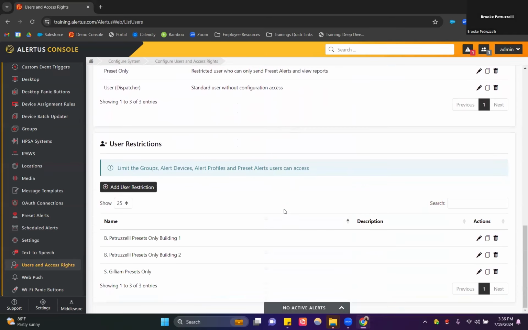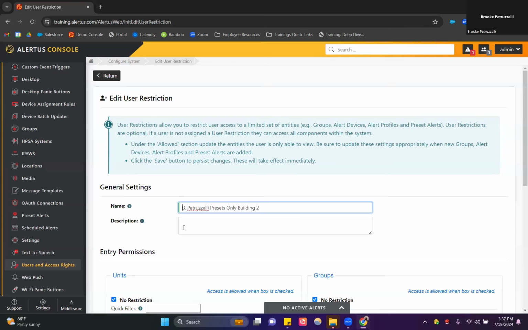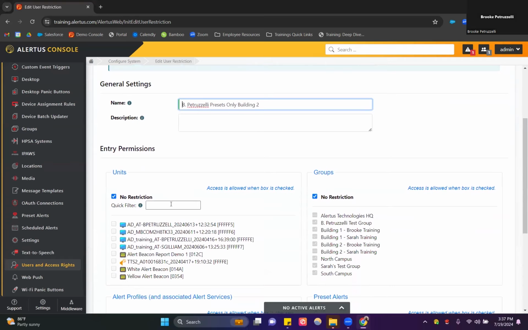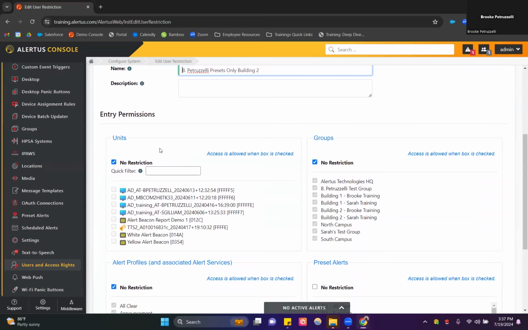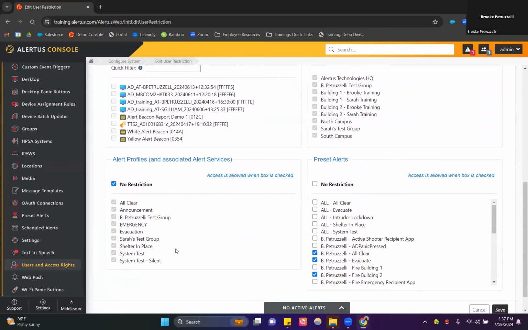Below that are the user restrictions. This further limits the groups, alert devices, alert profiles, and preset alerts that users can access. So I can add as many user restrictions as I'd like, or if I go into the ones that I've already created, I can edit here, give it a name, give it a description, and then I can edit and give access to specific units, specific groups, specific alert profiles, and specific preset alerts.